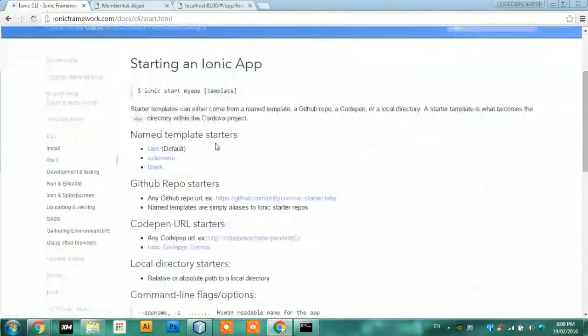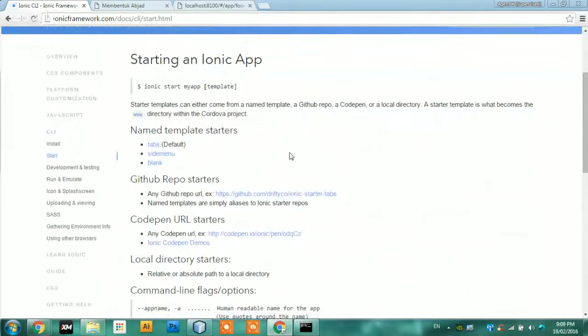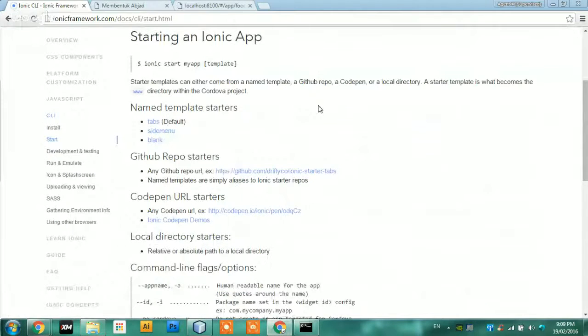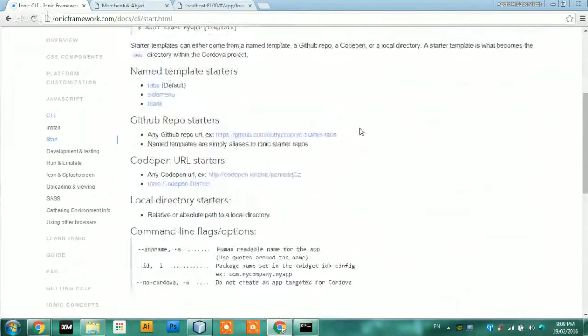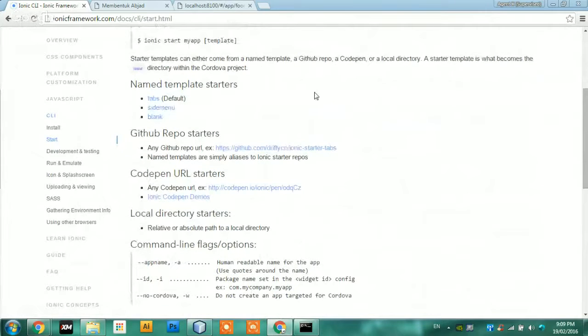So install, start. To start, you can use these three named template starters. Apparently, they only have these three. I was hoping they would have more. Tab, side menu, blank. I don't know what else they would get. There are some repo starters that you could use, and there's a CodePen URL starter. So if you feel like you could contribute to building a different kind of template starter, especially on GitHub, you know where to do it. Just contribute.